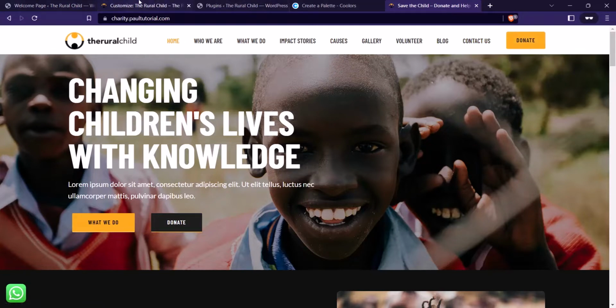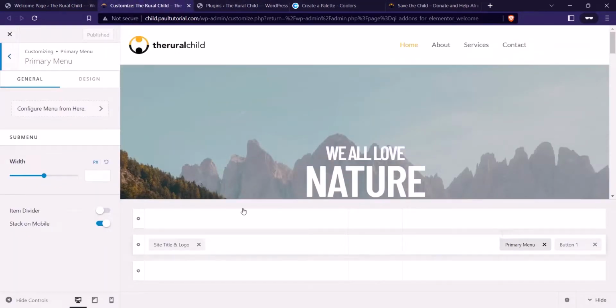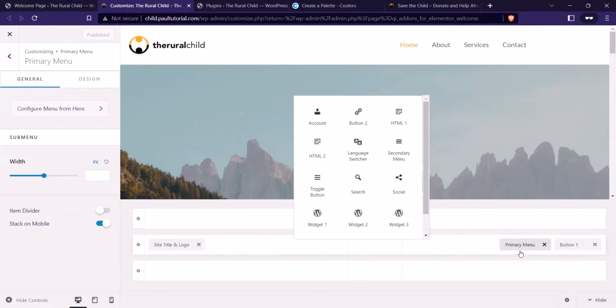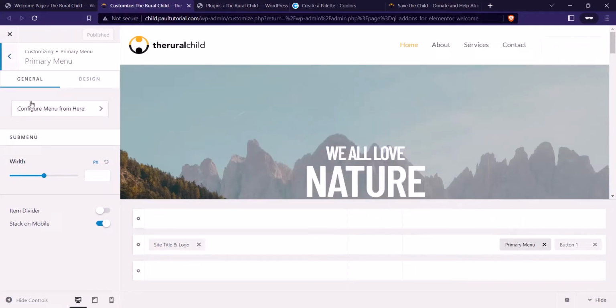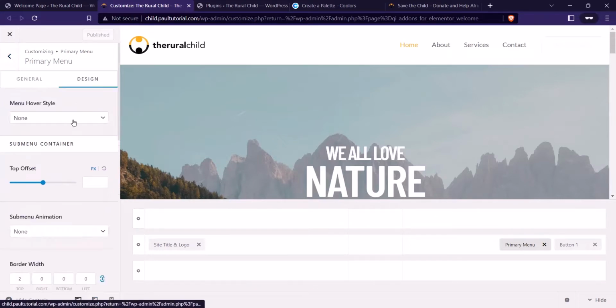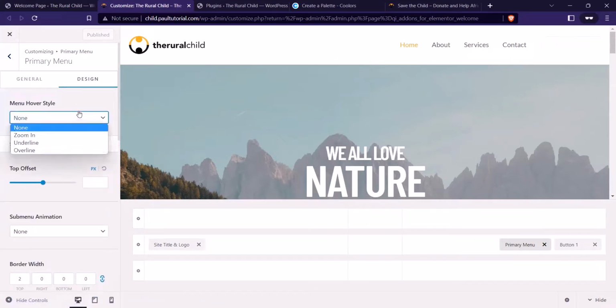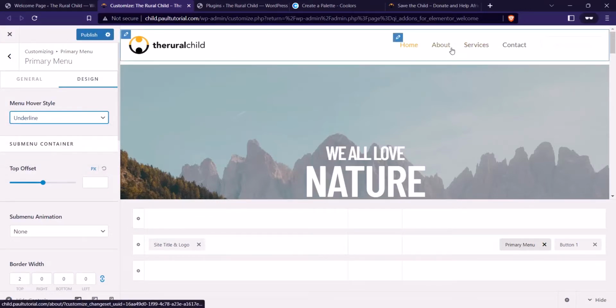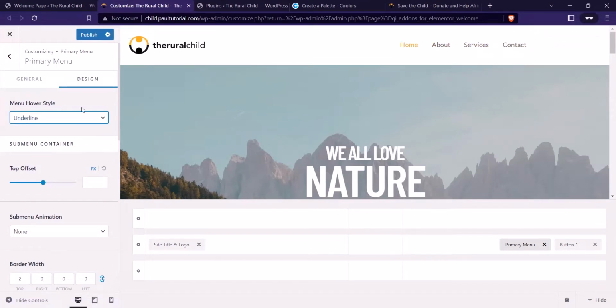So let's do that. The primary menu, click on it. Once you click on it, you're going to see general, configure menu here. So you can configure your menu from here. For me, I'm going to click on design. So over style, you can change the hover style to zoom in, or to underline. In real time, we're supposed to see those changes. I'm wondering why this is not working.